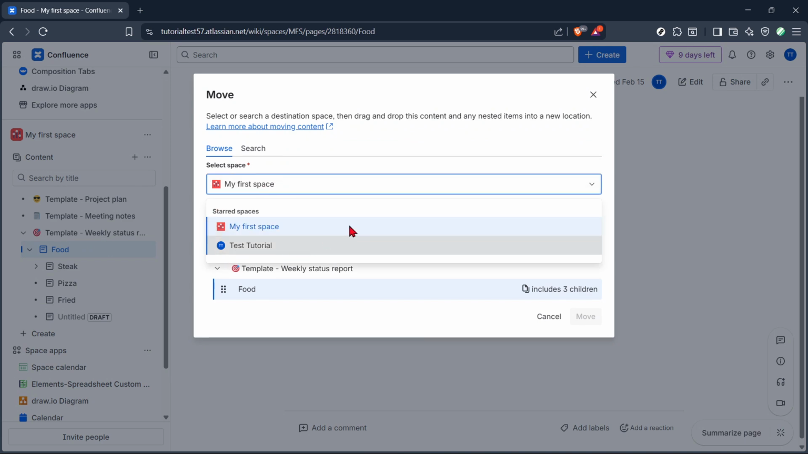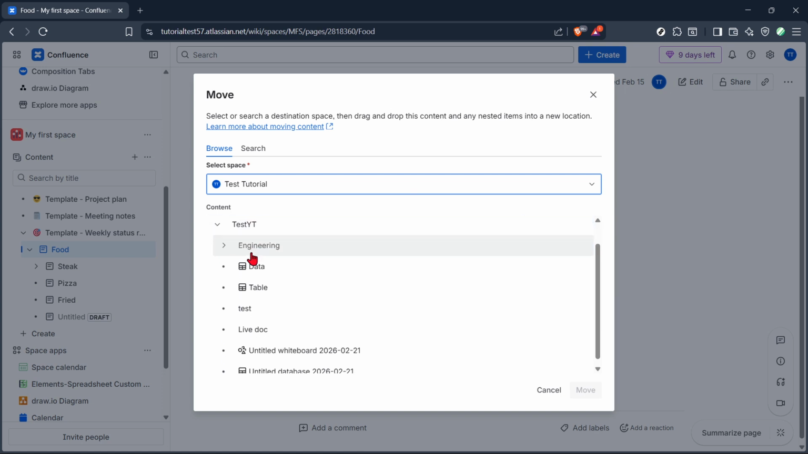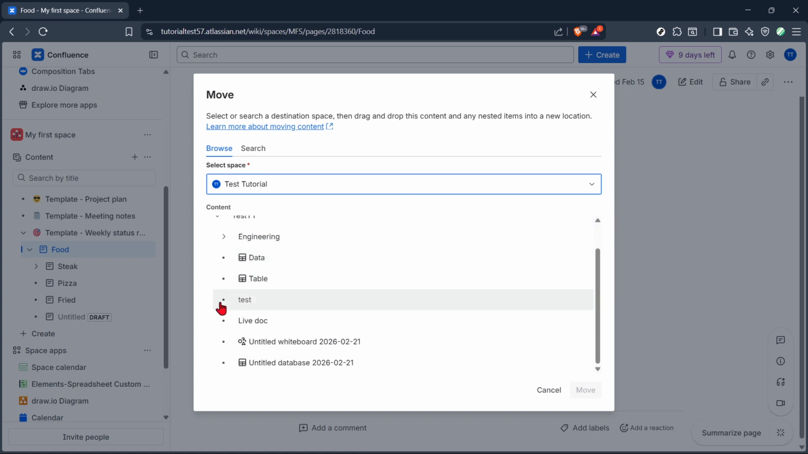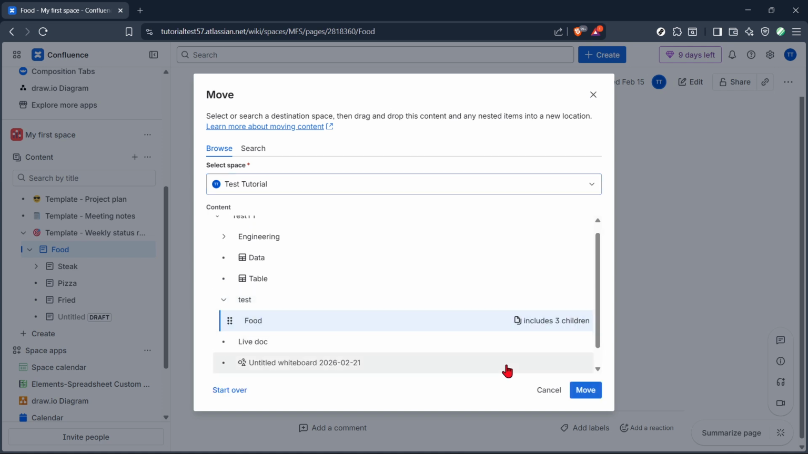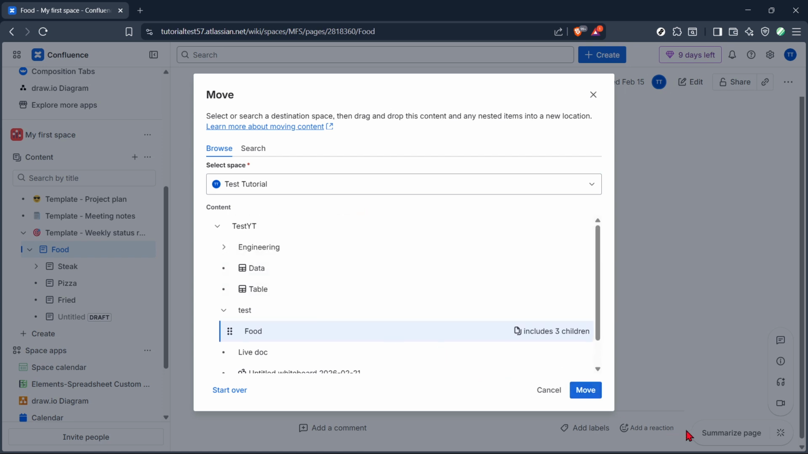Start by selecting the space you want to move the page to. You can use the search field to quickly find the correct space, then click the space name to confirm it as your destination. After choosing the space, pick where in that space the page should live. In most cases, you'll select a parent page from the page tree so your content lands in the right spot. Click the parent page that should contain your page.